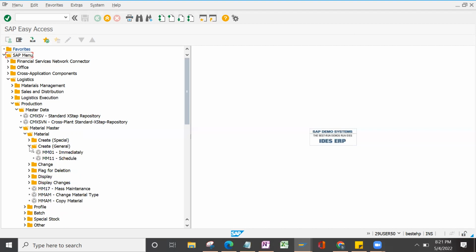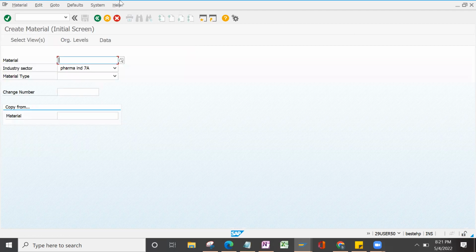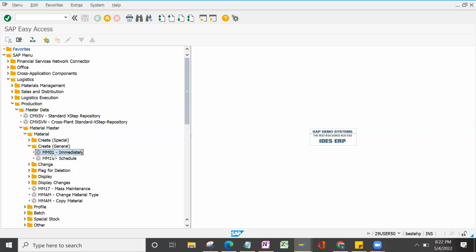Follow the general. Click on this MM01 immediately. If you double click on this, the system will take you to the same screen only, sir. This is another way of getting your material master creation screen. Not only the material master creation screen, you can get any object like this.